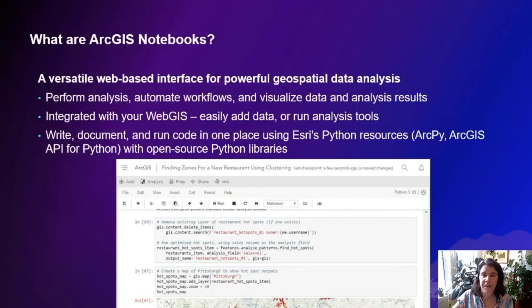ArcGIS Notebooks are a way to extend your analysis, to automate, promote reproducibility and transparency, and share your workflows. Notebooks allow you to perform analysis with the same tools we've previously talked about. They're integrated with your WebGIS, so you can do things like browse to your datasets or tools. Lastly, you can use Esri's Python resources such as ArcPy and the ArcGIS API for Python, but you also have other Python libraries that you can use, for example, pandas.